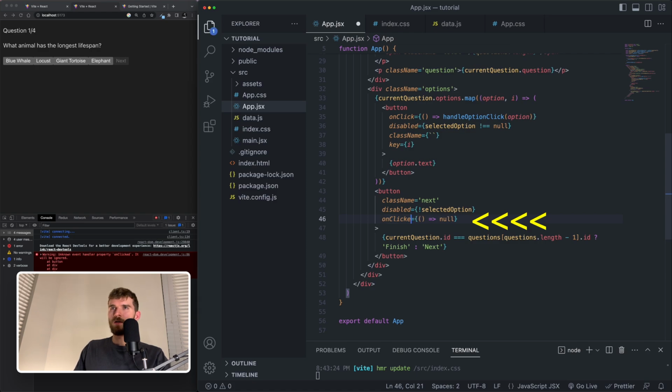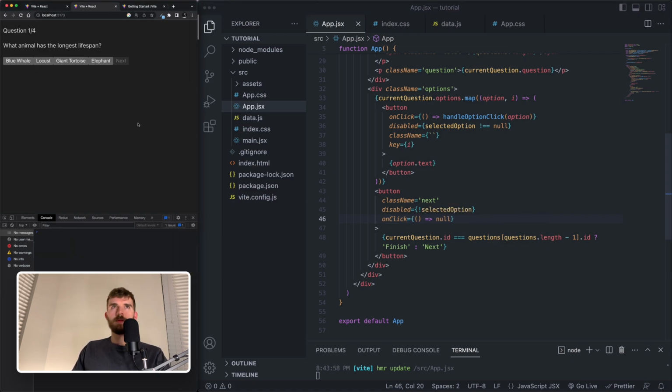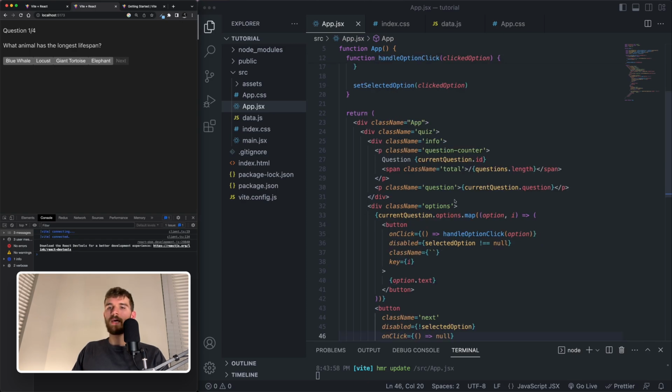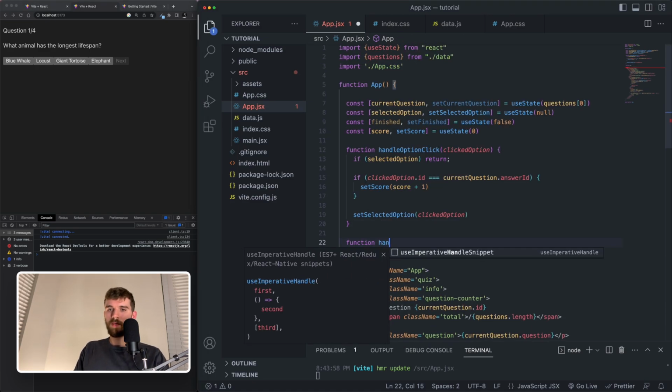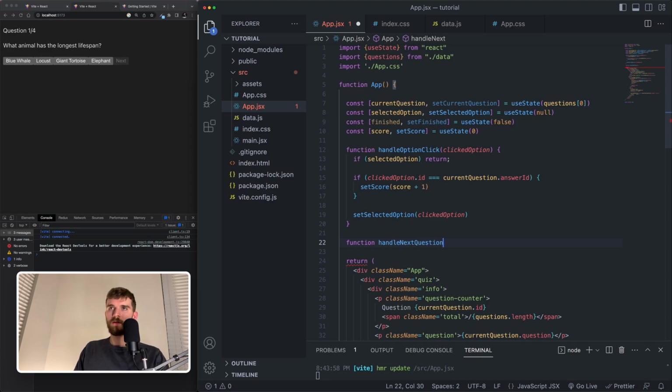Oh, this should be onClick, not onClicked. Silly me. Okay, so we have our buttons here. So when we click one, this is no longer disabled. Next step is we're going to handle when you click next. So we're going to make a new function called handleNextQuestionClick.